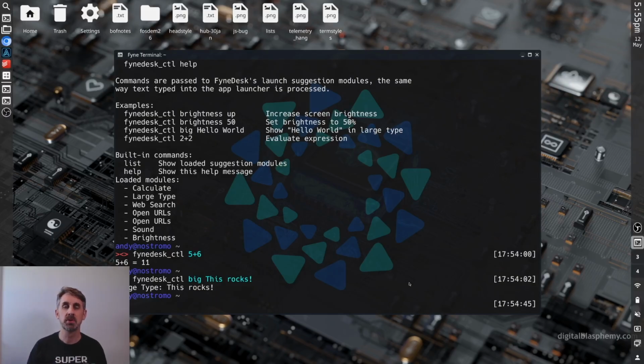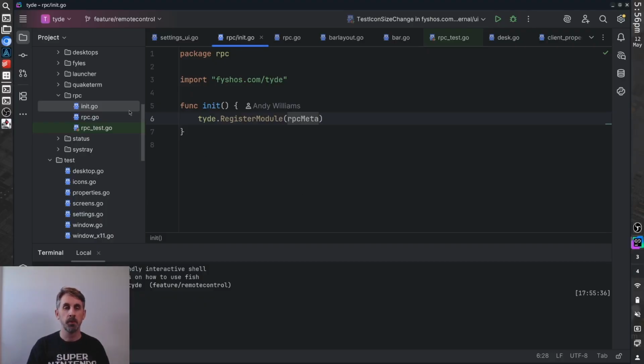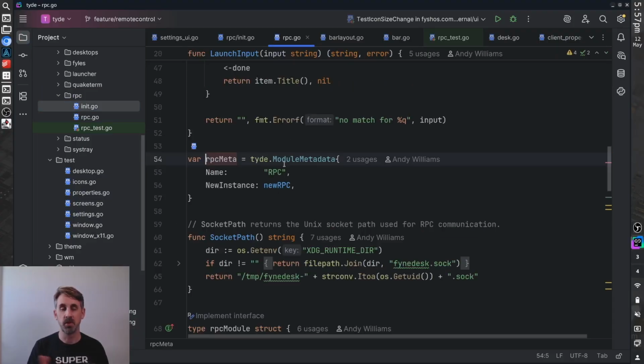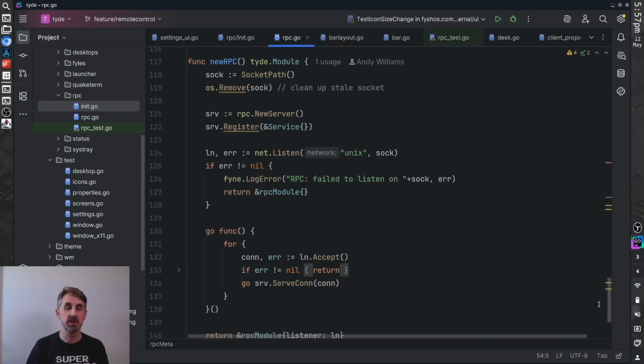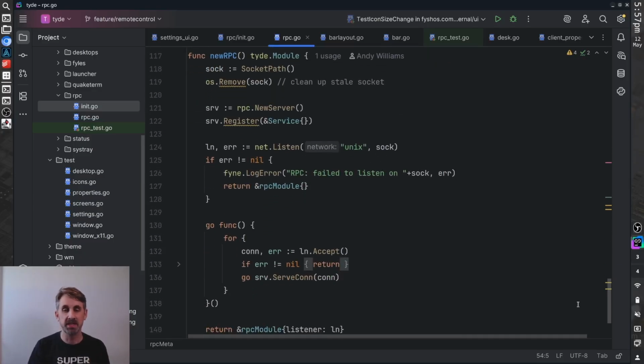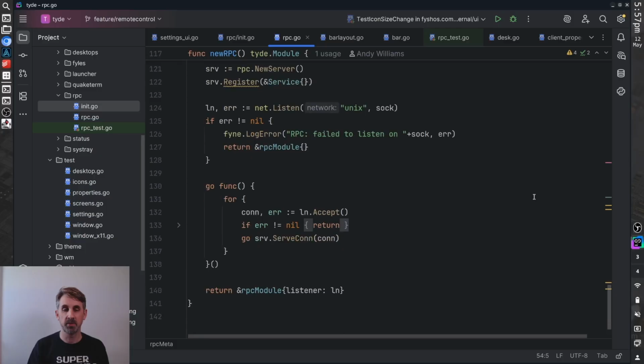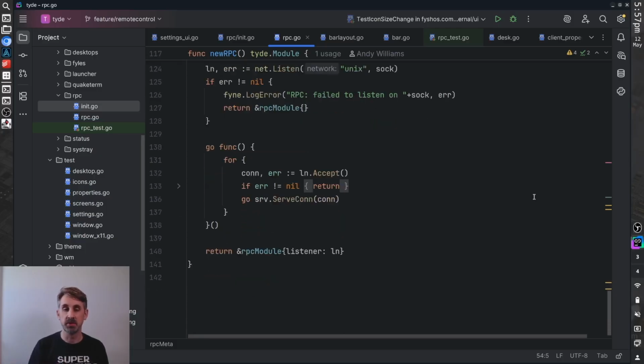Let me just drop you into the code very briefly to show you how this works. So here you can see the RPC module, a very simple init which registers this new module using the metadata that's defined here. RPC, that's what you saw when you turned the module on. If we go down to the end here, you can see we're constructing a new connection. We're eliminating any stale connection here, setting up a new server, and a Unix socket is set up on that path. We just sit there accepting it, waiting for a new connection.